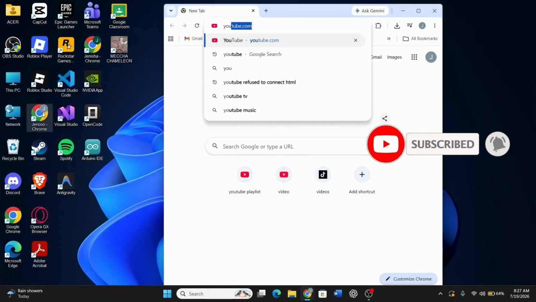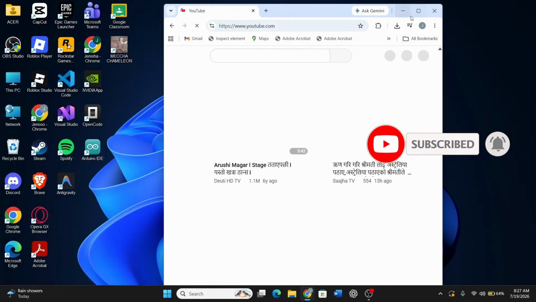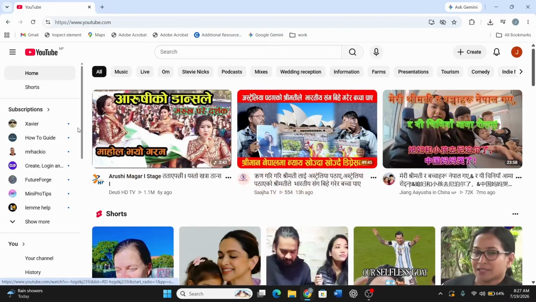After that, sign into your Google account. From there, look at the left sidebar and check if a shorts shelf appears on your home feed. At this point, hover over any shorts video shown there.